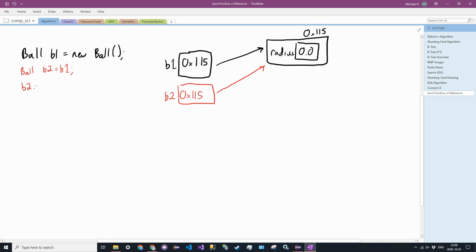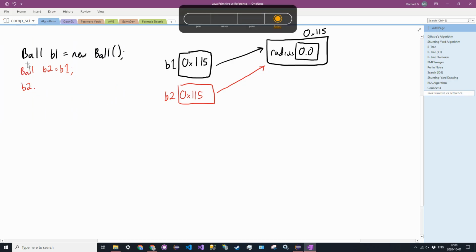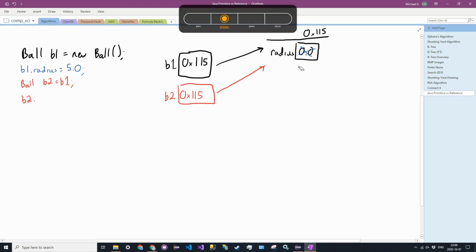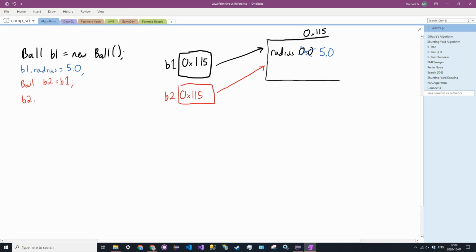Now we say b1.radius. I need to drag this down because I forgot to set up the initial radius. So b1.radius is equal to 5.0. Since it's a primitive type, this doesn't point to anything, so we don't allocate anything new. We simply overwrite the memory. This now says 5.0. So now they're both pointing at the same thing, and when I print b1.radius and b2.radius, they both print 5.0.